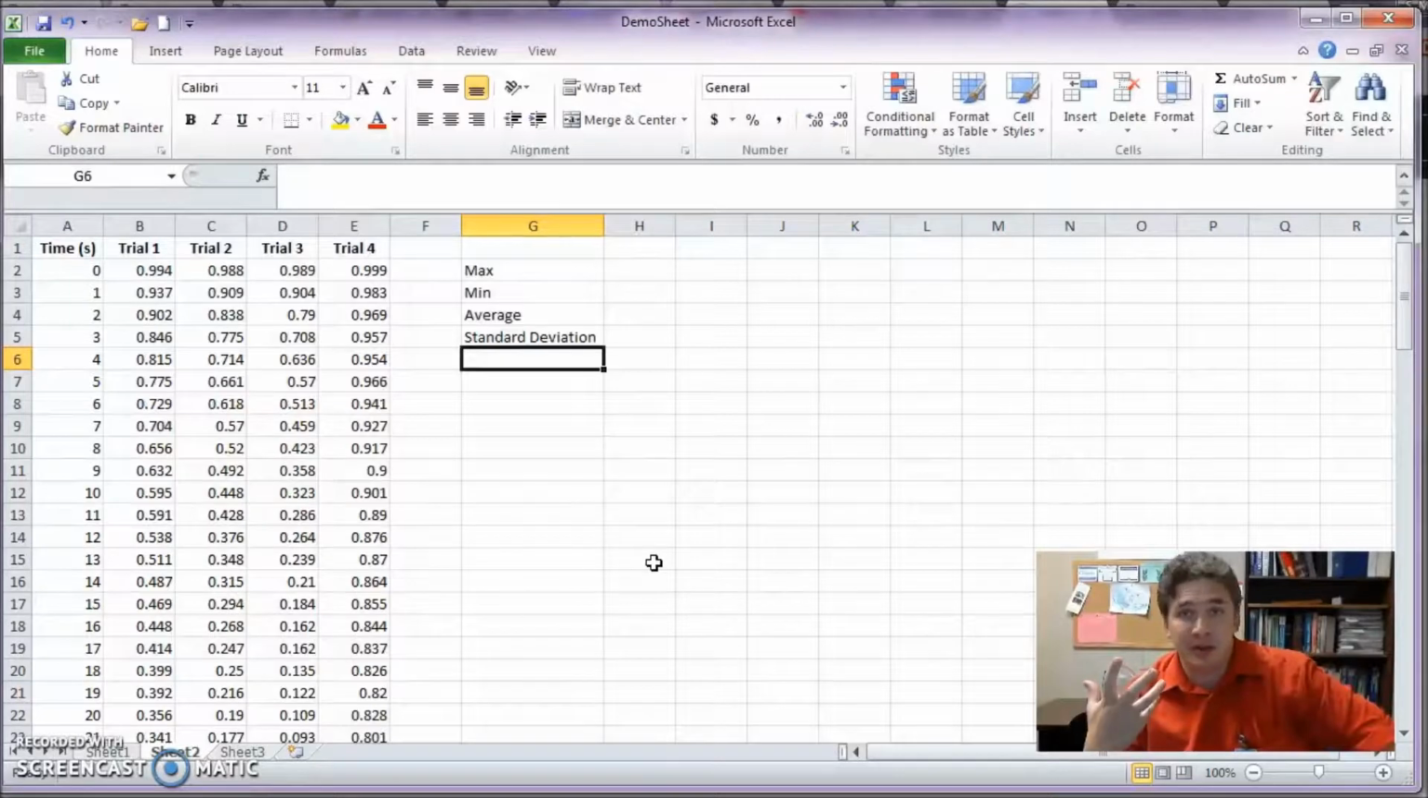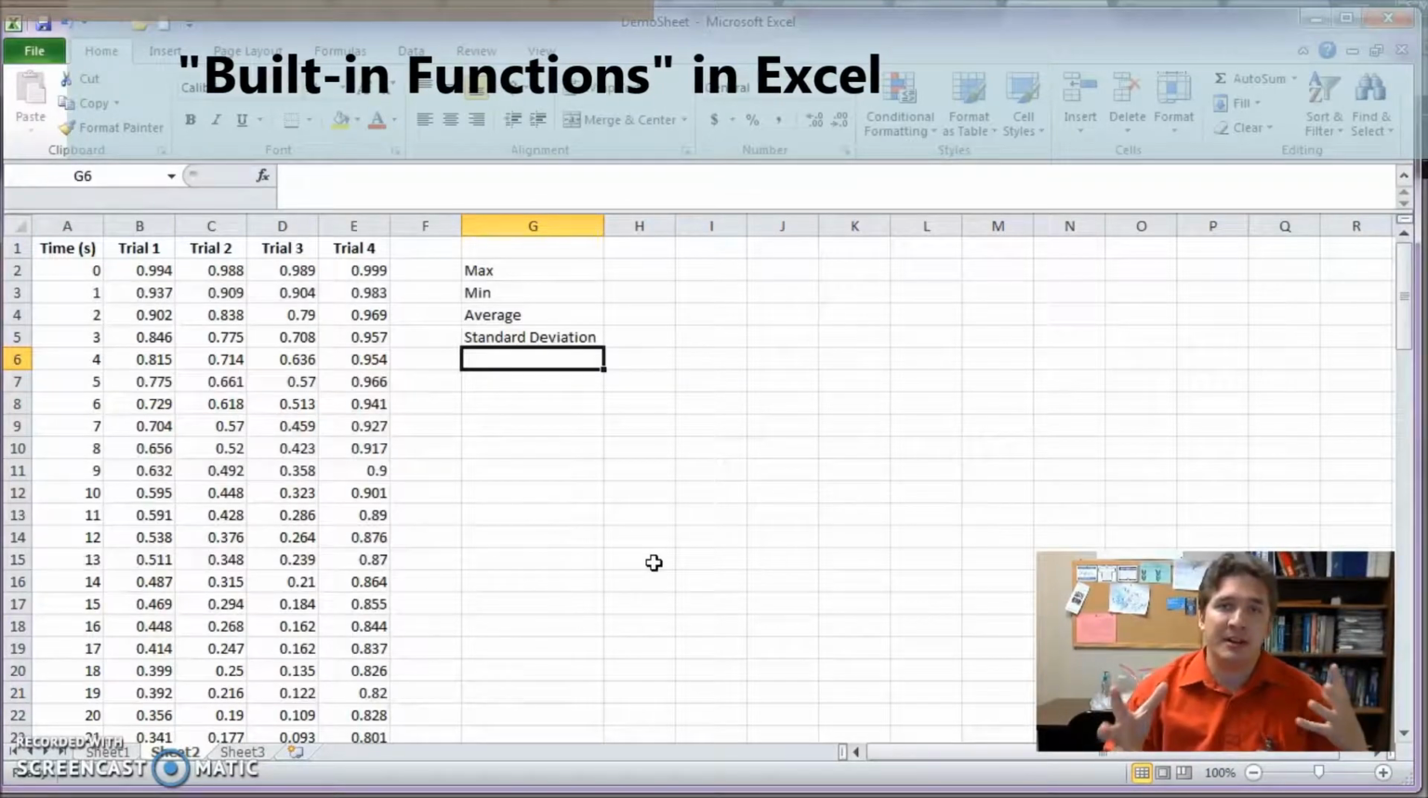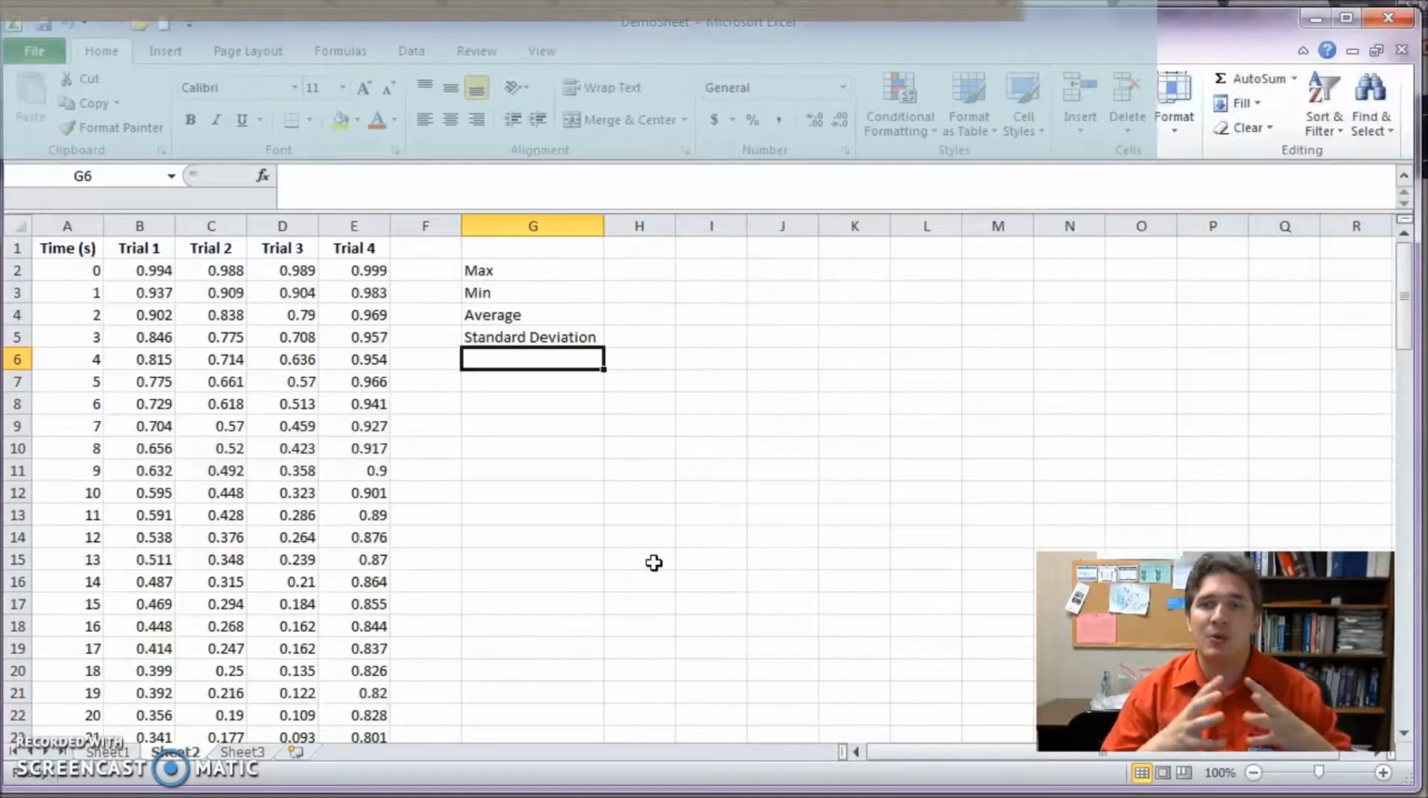Now, we've gone through how to do basic addition, subtraction, multiplication, division, some simple functions, exponentials, logarithms. Now let's talk about built-in functions. What built-in functions in Excel are, are functions that do a whole bunch of math.